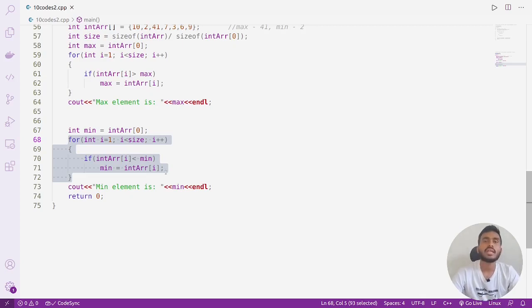So in this way, you can get the maximum and minimum element of an array. I hope you are clear with both the codes that we covered in this video. Thank you so much for watching this video.